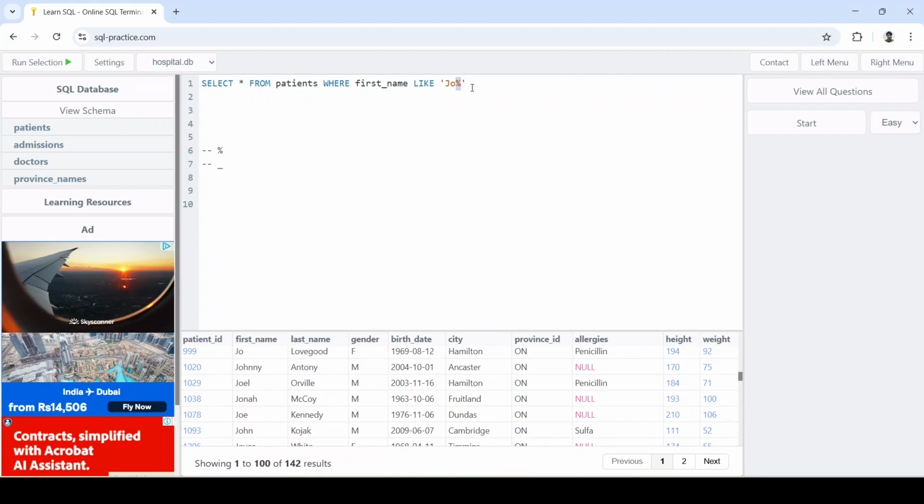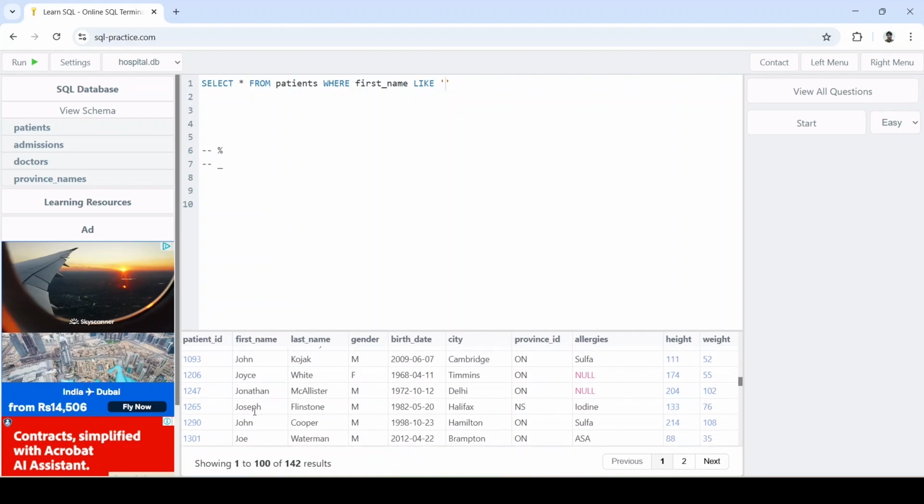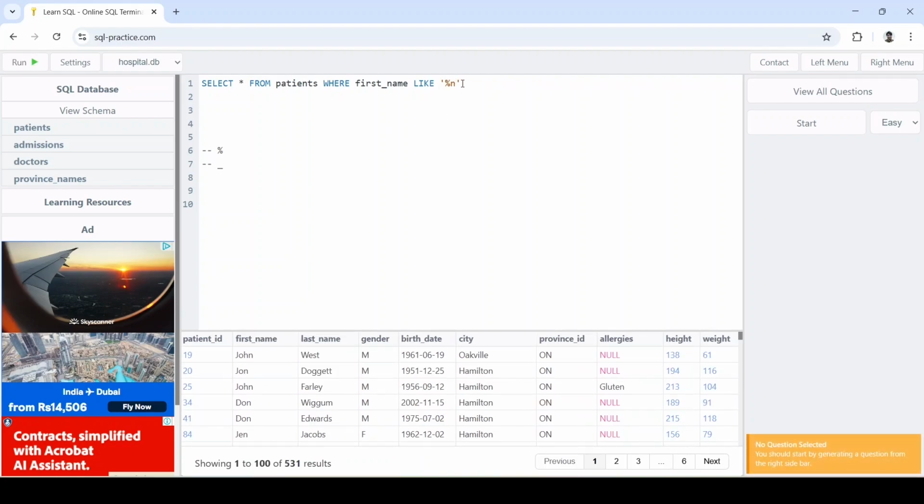So it matches any number of characters, zero or more characters after the given value. And it's not mandatory to use this at the end only. For example, I want patients whose first name ends with N. What I can do? Anything and N. So the end value we know. This is one of the patterns. So pattern building you can do with the percent symbol.